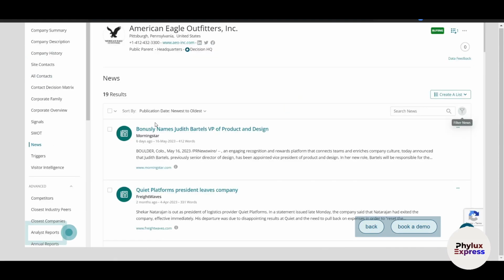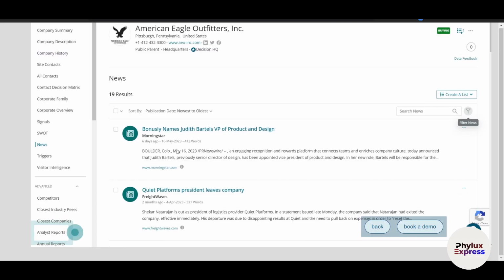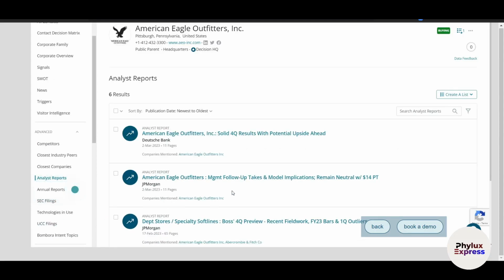If I just go to the news, obviously it will show me the news related to this company, which can help me to get current data, current affairs, what is happening, and you can analyze the report. So if I click on analyze report, it will show me the reports and everything. For example, Deutsche Bank here, JP Morgan. You can just go and check this. You can read the document.